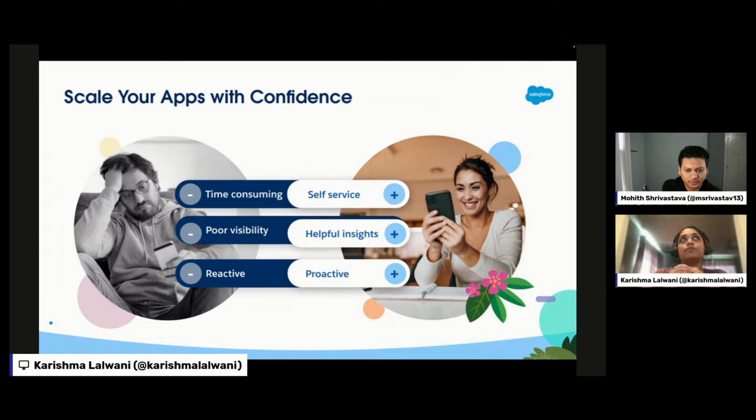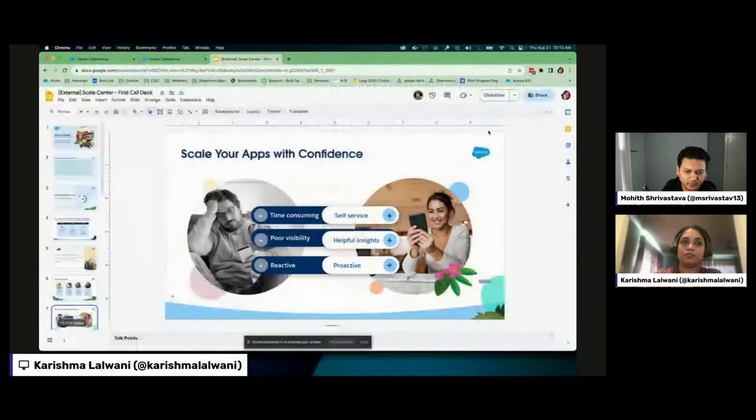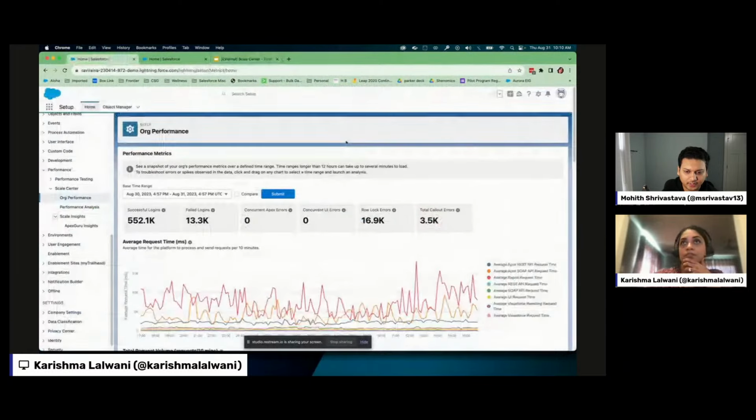Without further ado, let's take a look at Scale Center, and as you walk through, help us understand, let's start from the basics, how can one enable it? Is Scale Center available right now? Yes. If you are a customer on Unlimited Edition, it is available to you right now. We made it generally available for all our UE customers this summer.